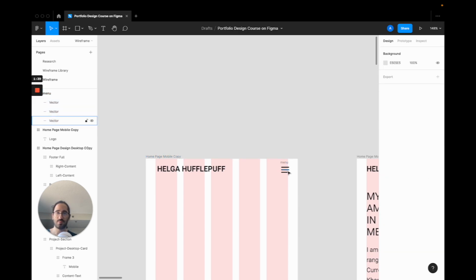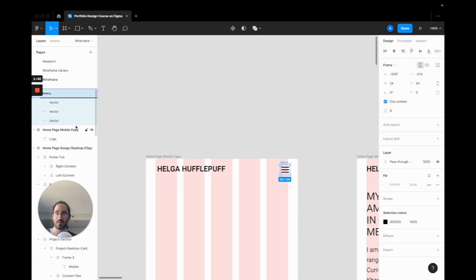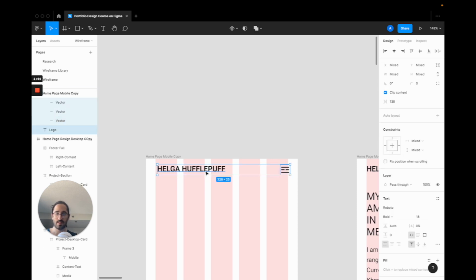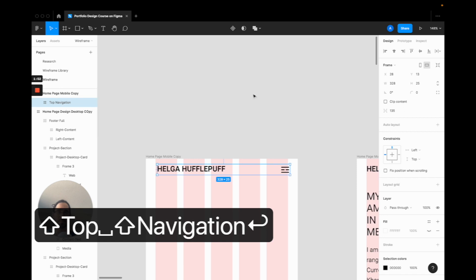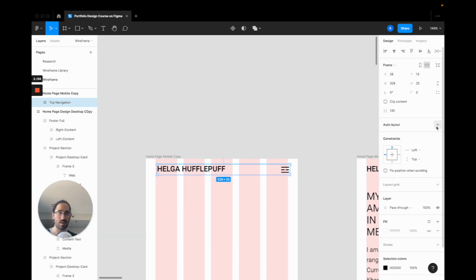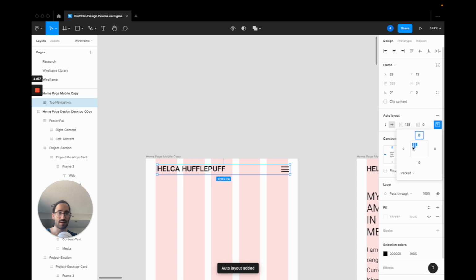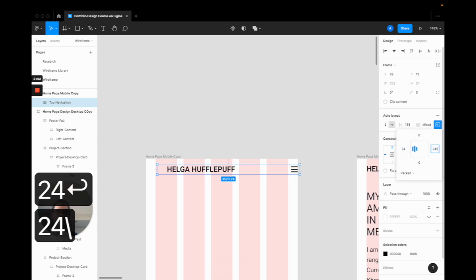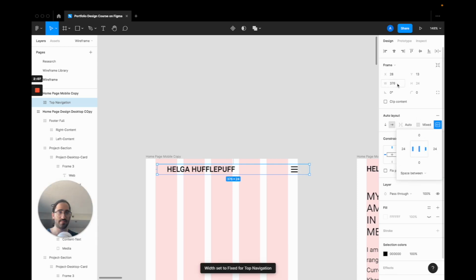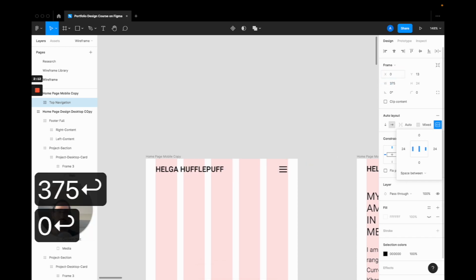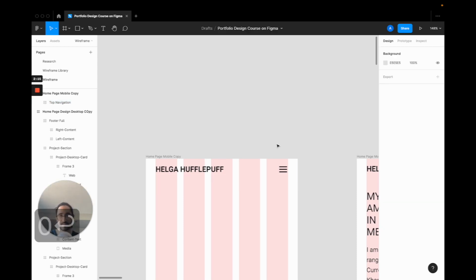We gotta basically put the menu in, so grab here, put it in, grab 2 of those elements, Option Command G to frame them, top navigation. And then I'm going to add an auto layout. I'm going to center these, and I am going to give them 24, 24, and I will do space between, and what I want to do is 375, and I want this to start at 0. And yes, that is perfect.